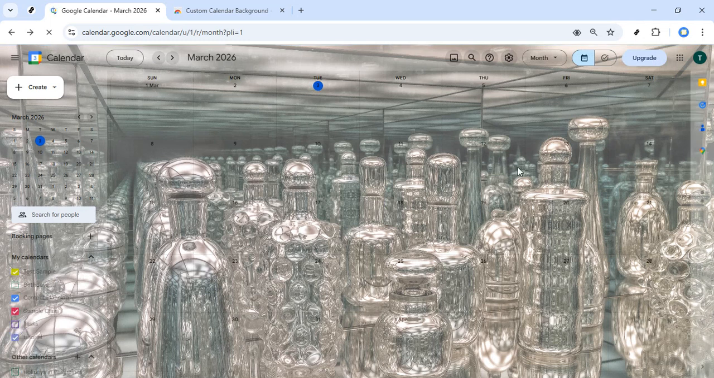Here, you'll typically be able to choose an image from your computer, paste a link to an image, or select from preset options. After you pick your background, switch back to your Google Calendar tab and refresh the page if needed. You should now see your new custom background applied behind your calendar, giving it a fresh, personalized look.